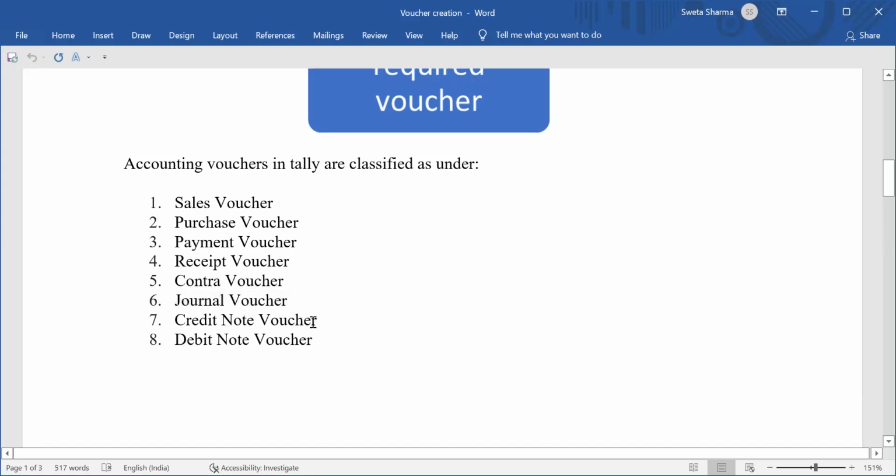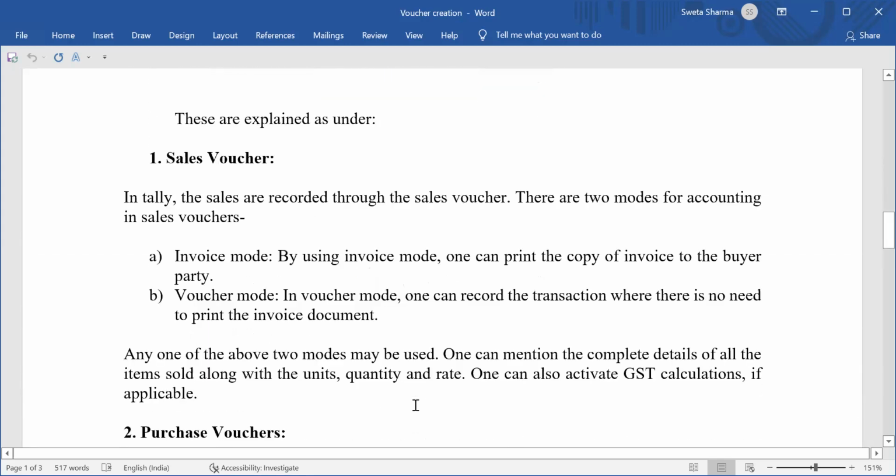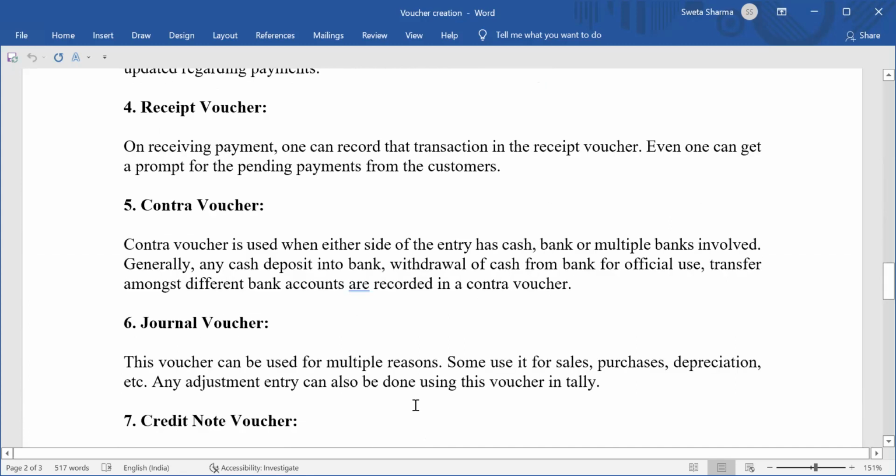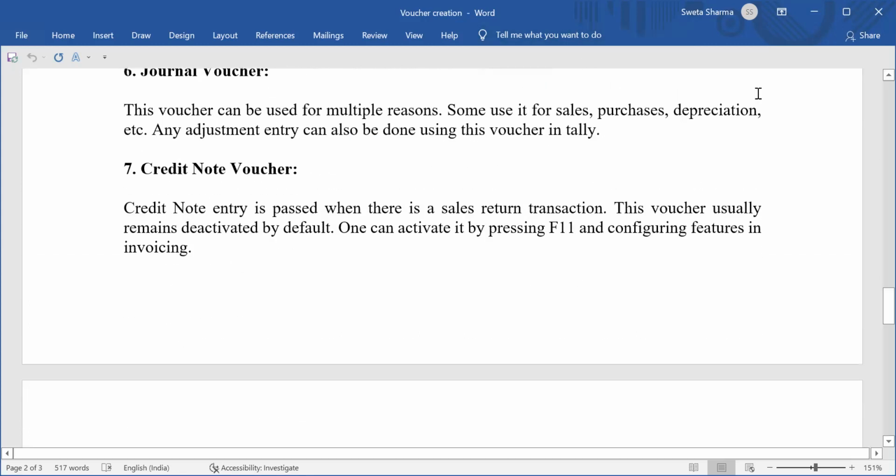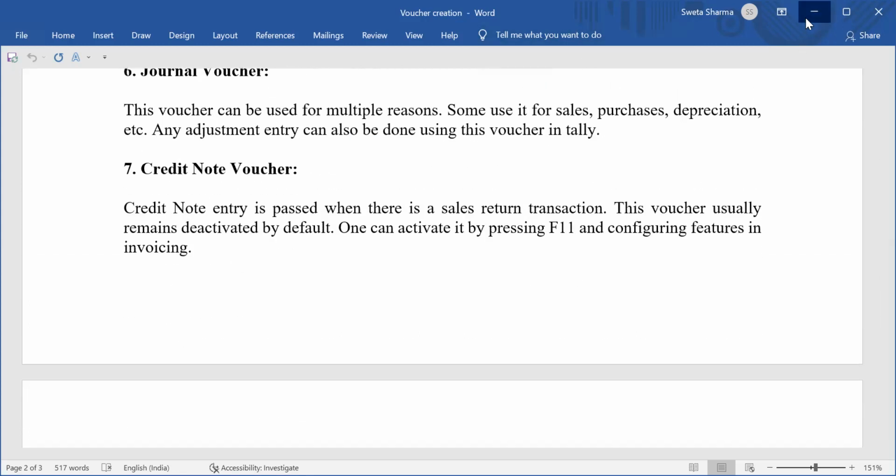And then the credit note voucher, this is for in case there's a return of goods sold on credit, or in case of return of goods that were purchased on credit, we use the debit note and credit note. These two I will not be teaching you. I will be only concentrating on the first six. The description is given here. I'll be sharing this note with you. Let us now come to the next thing.